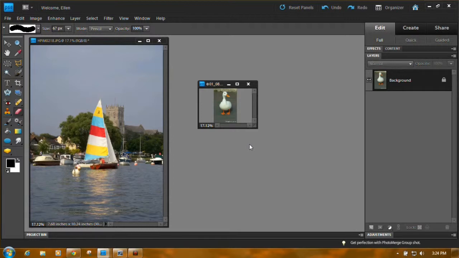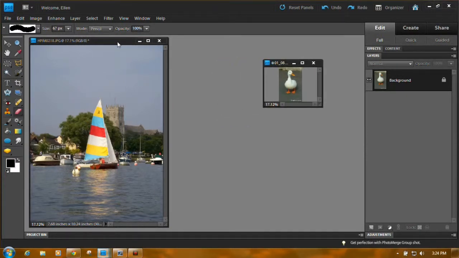You can tell these two pictures are different resolutions. And if we put the duck into the picture of the lake and the boats, it would be minuscule. It would just shrink to nothing. So first of all, we're going to be doing a couple of things here that you should always do.